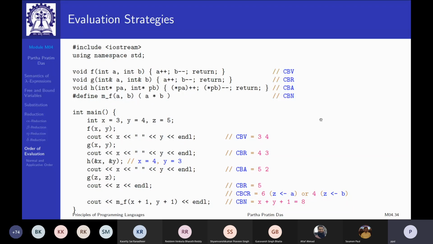Think about it. If I did call by copy restore, I copy the value of z onto a, it is 5. I copy the value of z onto b, it is 5. A is incremented, becomes 6. B is decremented, becomes 4. Up to this point, there's nothing. Then the point is the copy restore. When the restore happens, the value of this parameter will be copied back to the z. So the formal parameter is copied back to it.